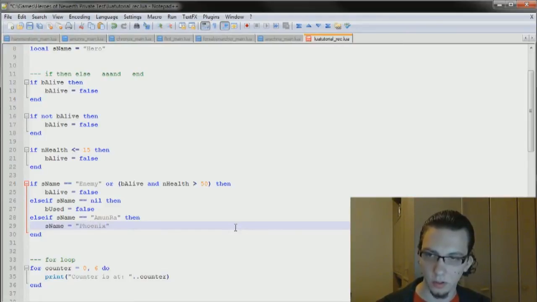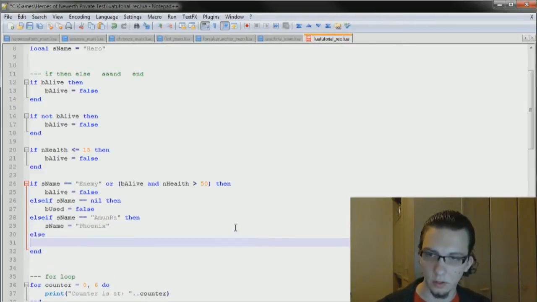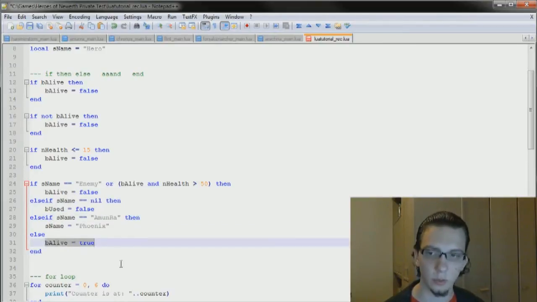Phoenix, and in the end we just do another else, and we do, I don't know, beAlive true. And so it will check this line first, then it will check for this line. If this isn't true, if this is true, only this will be executed. I have said that before, I think. So it will check this one after the first one. If this is also not the case, it will ask for this one. And if this is also not the case, it will always execute this one.